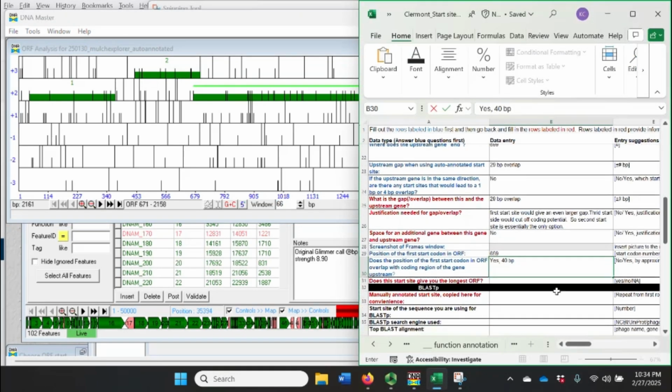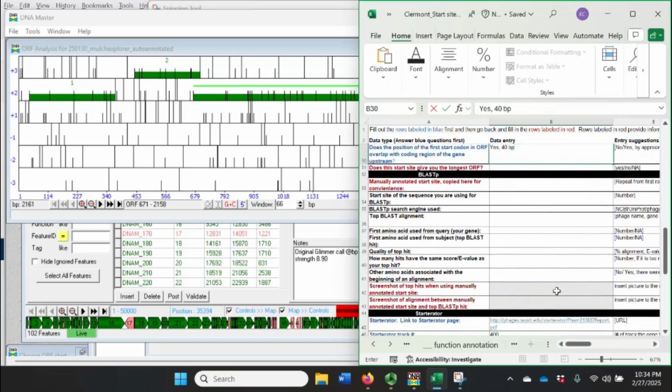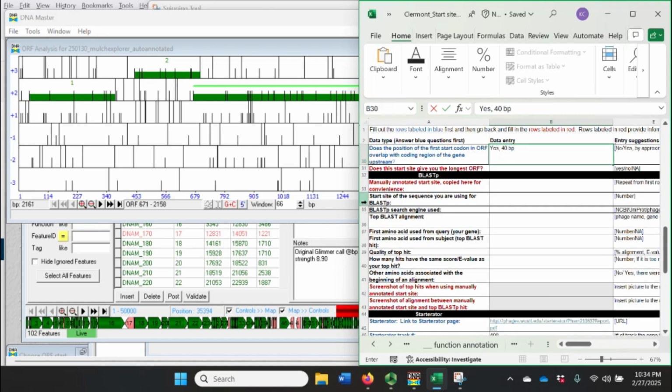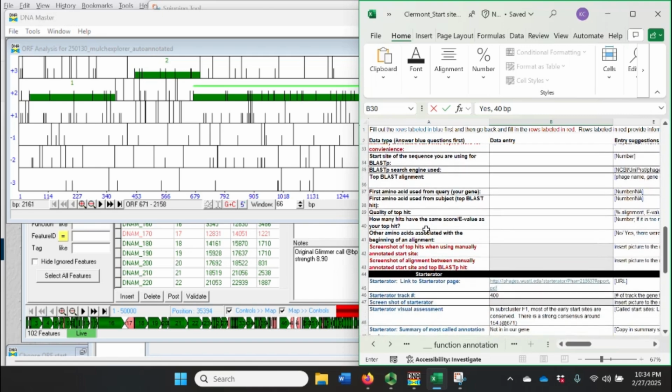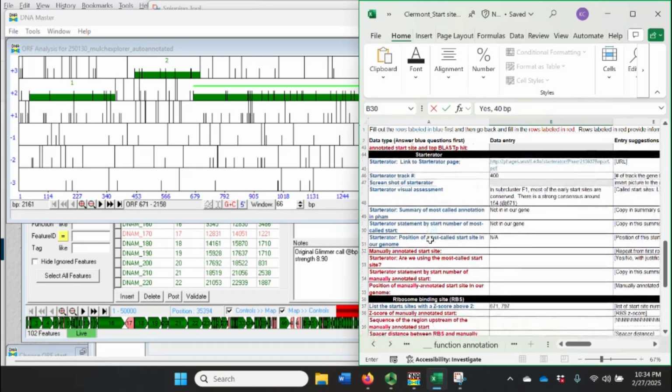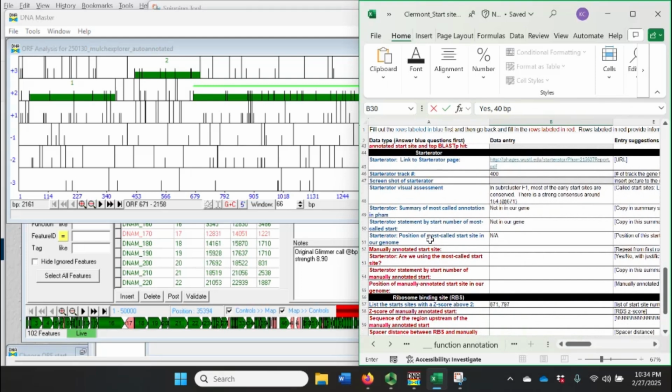Alright, so that finishes that section out. Blast P, this section is listed in black. It basically means I'm somewhat ambivalent of whether or not you go through and fill out this information in your first go through or in your second go through after you've picked your final manually annotated start site. I'm going to go ahead and skip over it for now so that we can focus on the pieces of information that are really going to help us narrow down the correct start site. So that brings us to the Starterator section.